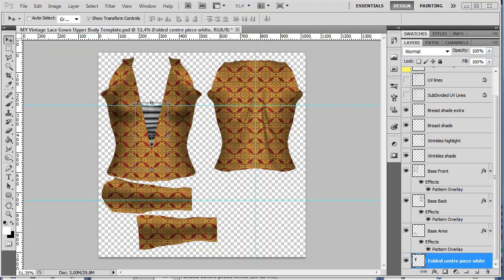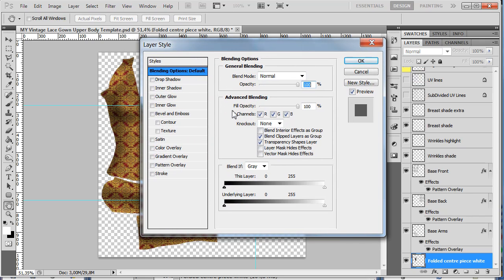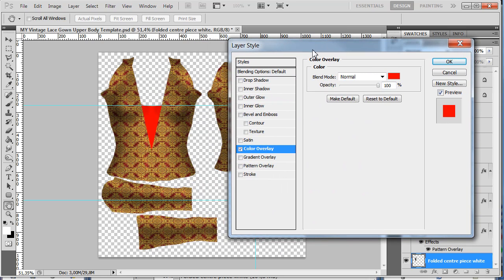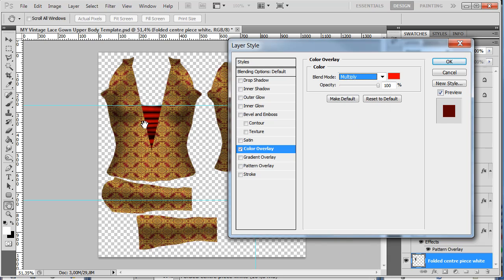And now we are ready to make this folded centerpiece that is still grayish. We want to give this a warm red color. Again, we will use the layer style window, and this time I will not use pattern overlay, but color overlay. If I click that, you see that the whole folded texture will disappear, but I only have to set the blending mode to multiply in order to have it back.